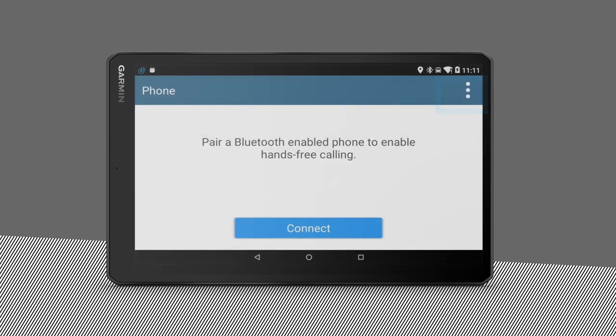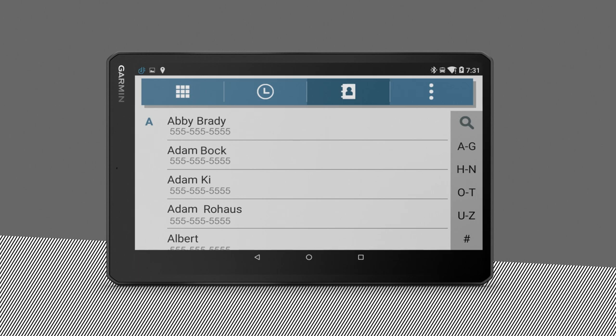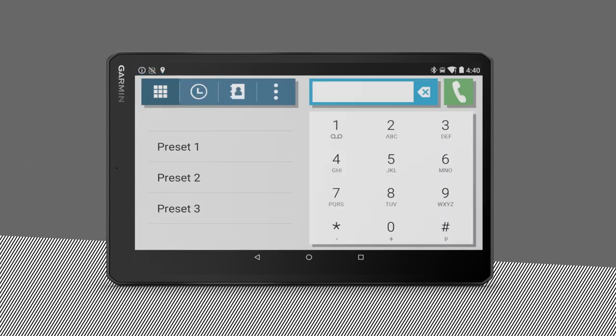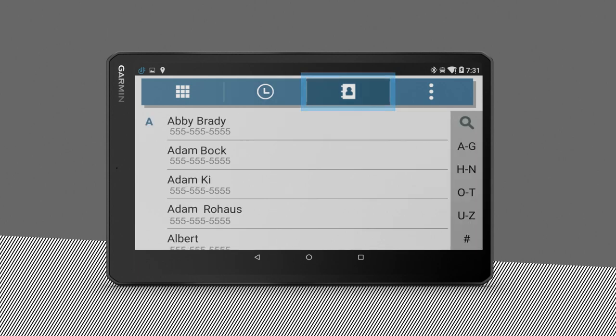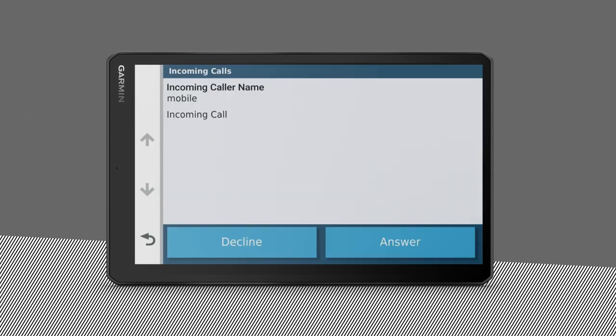Select Phone. Select an option. To dial a number, select Dial Pad, enter the phone number, and select the phone receiver icon. To call a recently dialed or received phone number, select Call Logs and select a number. To call a contact from your phone book, select Contacts and then choose a contact. When you receive a call, just select Answer or Dismiss.